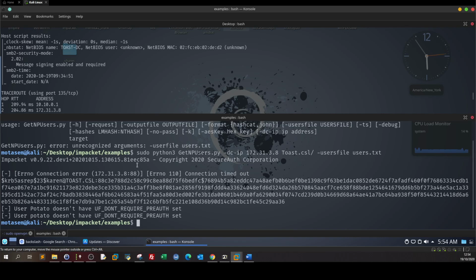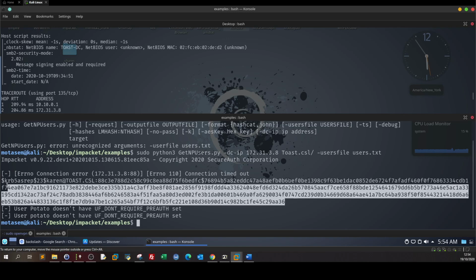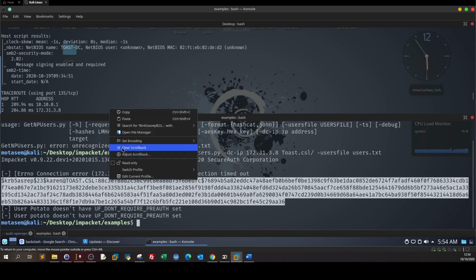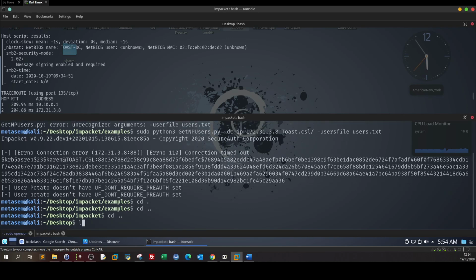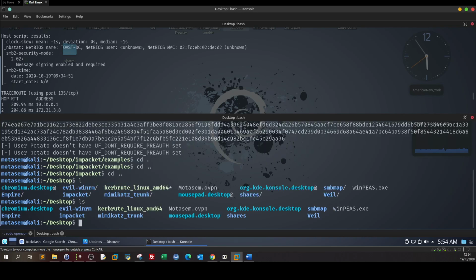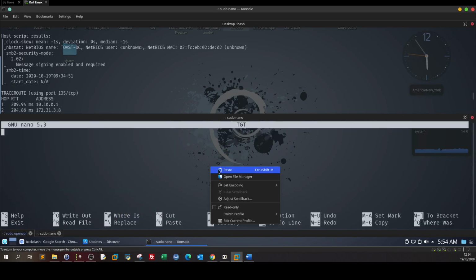So as you can see from the output, we can see that the user Kieran has the pre-authentication disabled, and here is the ticket granting ticket. So we can grab this and crack it with John the Ripper. So copy that, and then we're going to go back to desktop. So here we're going to sudo nano tgt. I'm going to paste this.